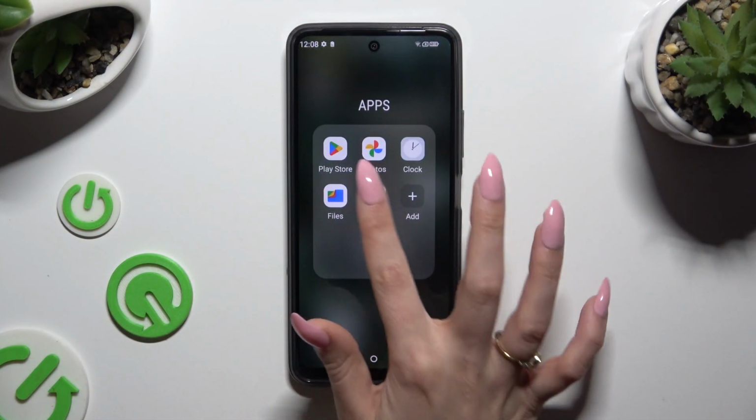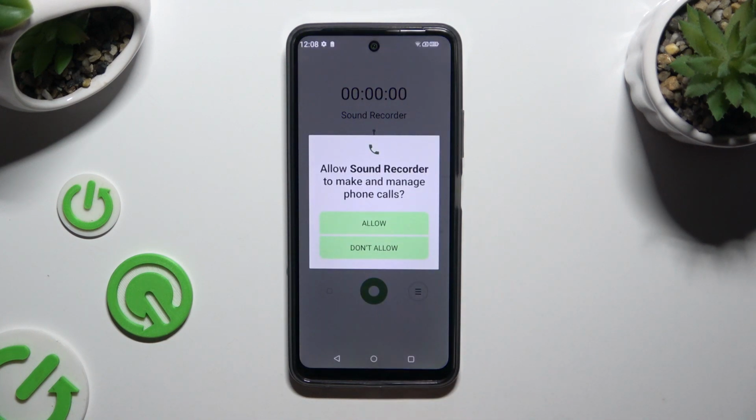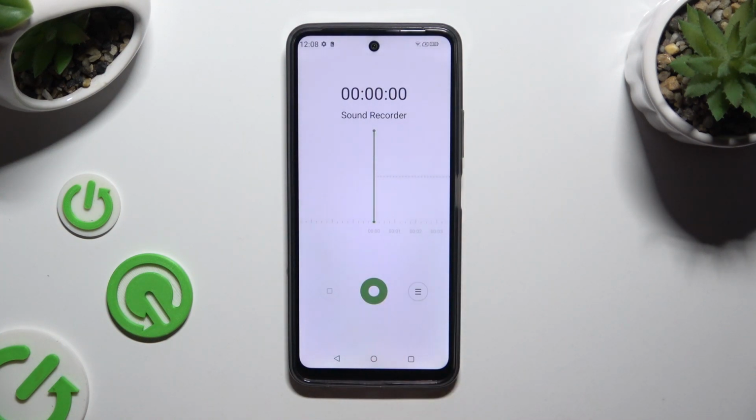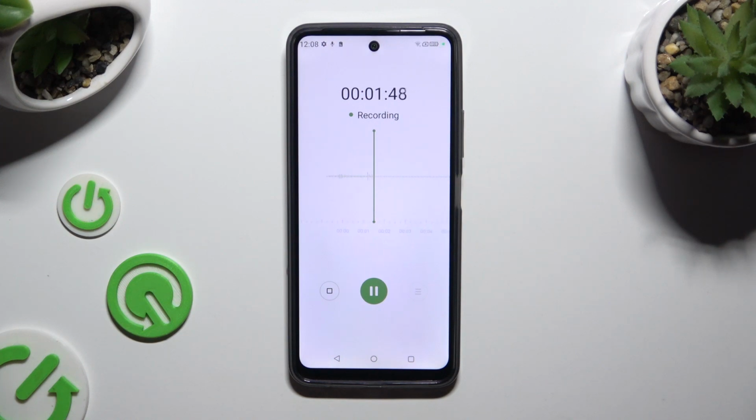Begin by launching Recorder app and tapping on the green button at the bottom in the middle to start recording. If you never used Recorder before, make sure to select Allow. Then tap on the button again. As you can see, recording is on.